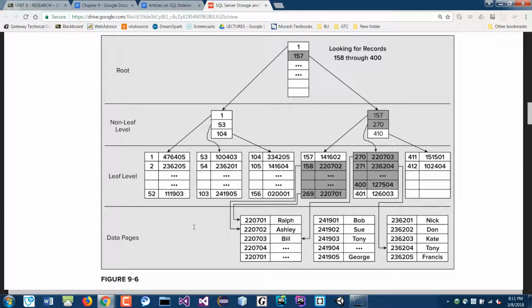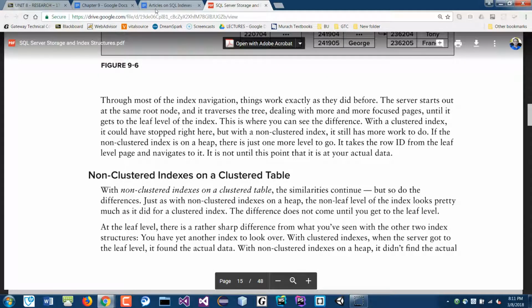Just keep that in mind. You have the cluster index, where the data are stored at the leaf level. The non-clustered data is stored at the data pages level. So you have another layer. Your leaf level contains a pointer to the other page. And so let's talk about the cluster and non-cluster, what they are.